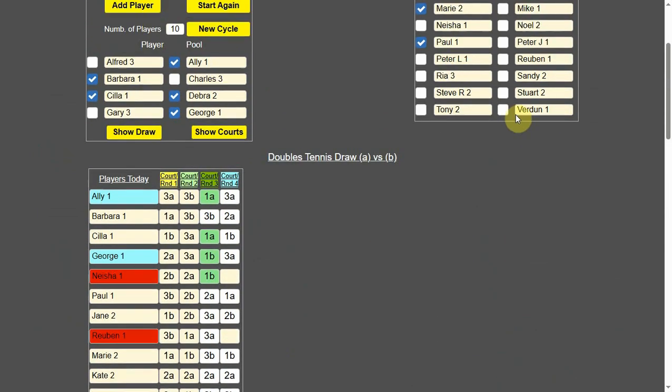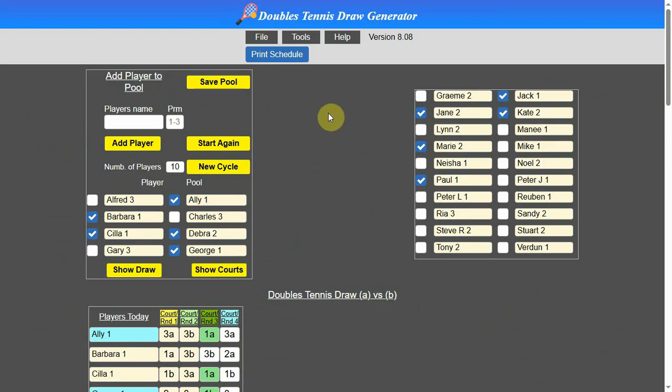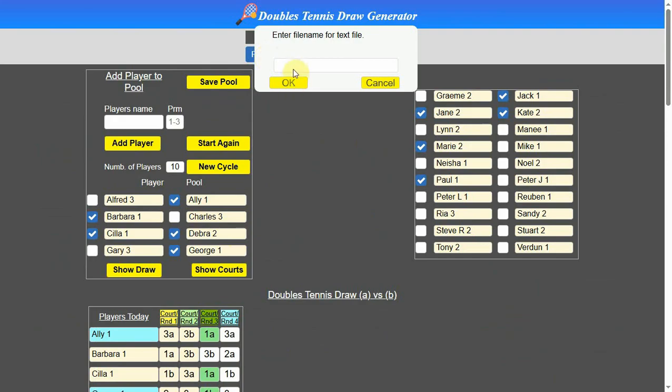Right, so let's just have a look at the top here now at these buttons here. Under File, you've got Export Pool. So this allows you to export your pool of players out, and you can give it a file name, because you may have a different pool for different days that you have club days.